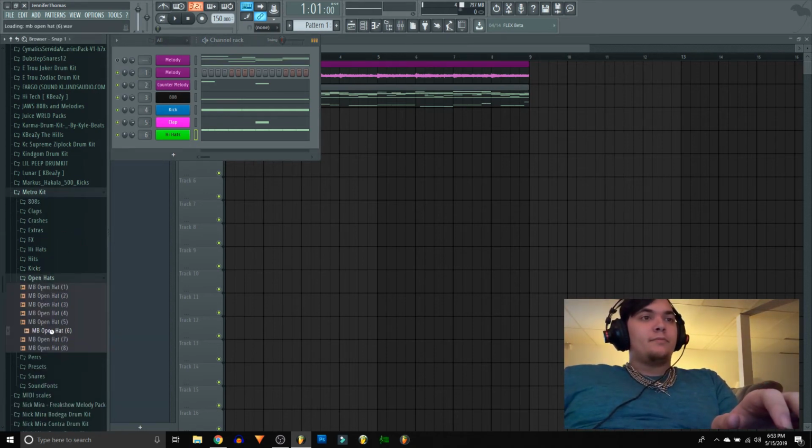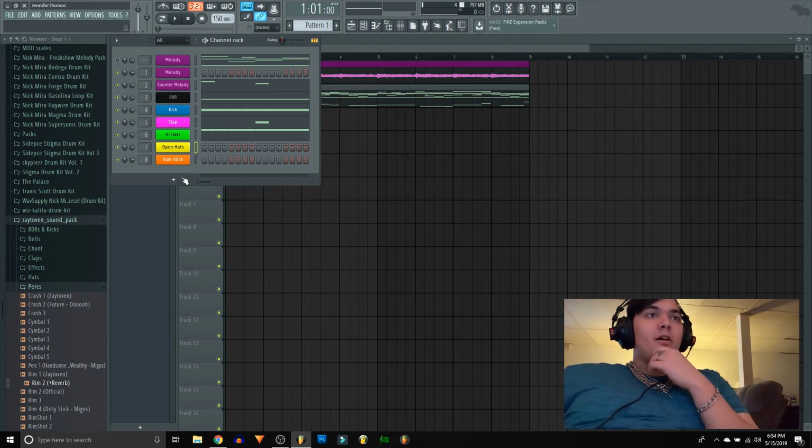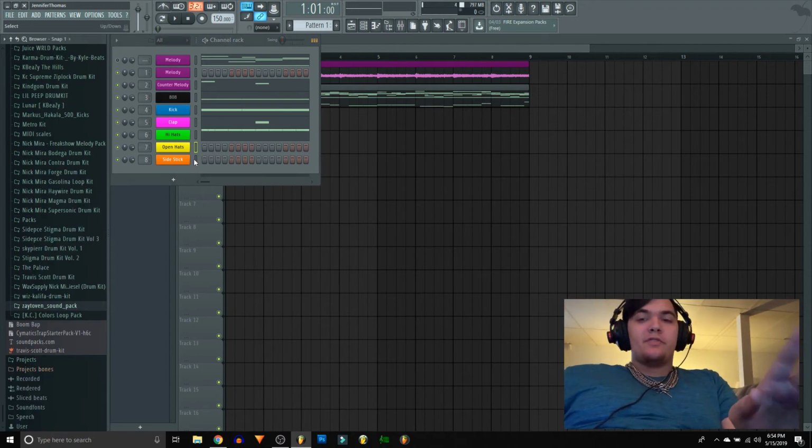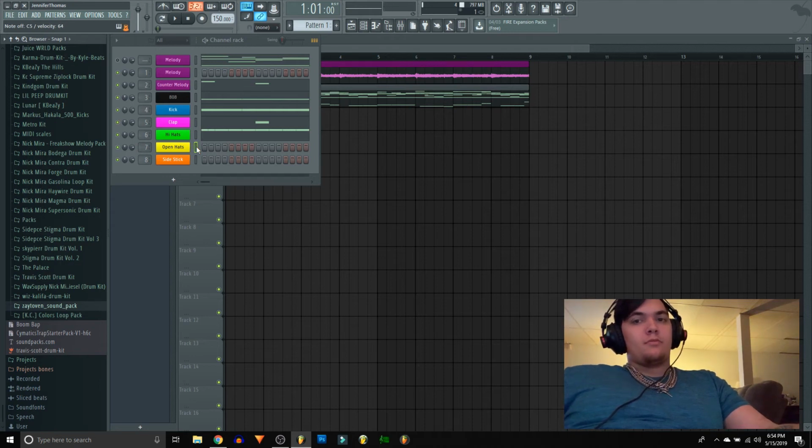So one second here. All right, so I found these two sounds, and what I plan on doing is using the side stick as both a side stick and a snare to give it more bounce. And I found this open hat that I like. So this open hat sounds like this, and this side stick sounds like this.